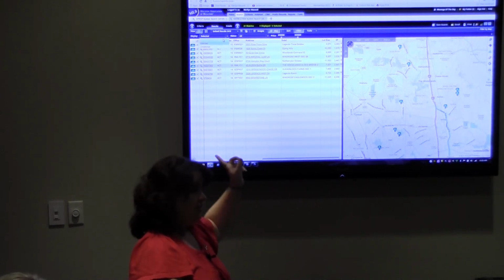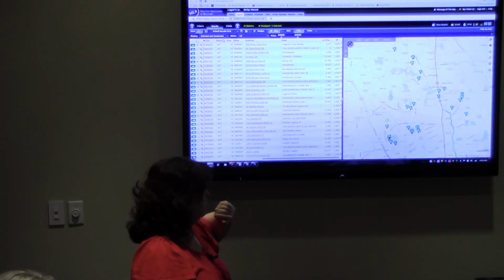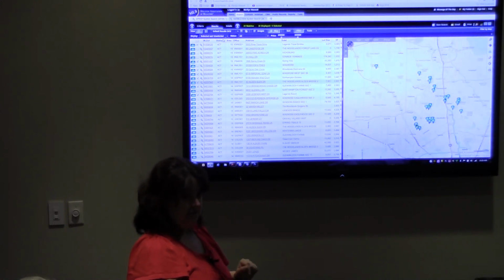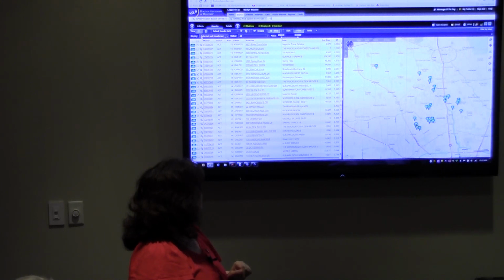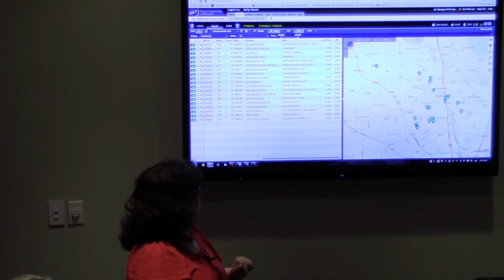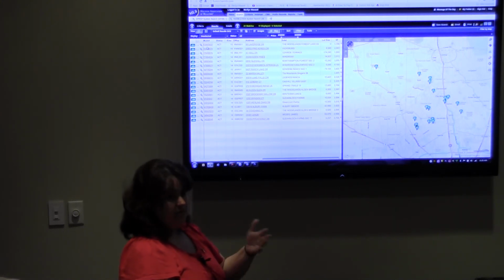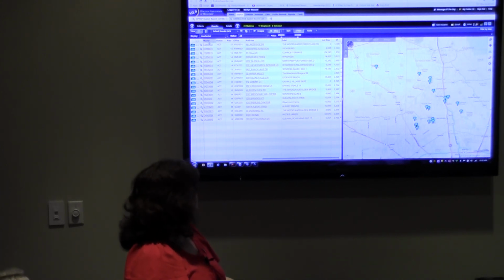So if I switch again to selected and unselected, there are all 28 almost immediately. If I switch to just the unselected, there are those 19. So it quickly and easily filters through those.